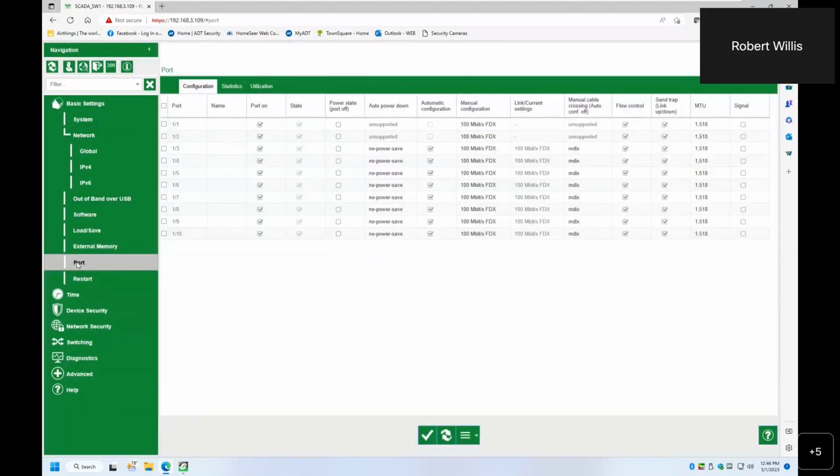We get into the individual ports. The configuration. Jerry pointed out from a cybersecurity standpoint, the very first thing we can do is turn the port on or off. A lot of people for cybersecurity, if the port is not being used, I want to turn it off. I can also come in and tell it to automatically power down if I'm trying to conserve energy, or if I want to turn off a PoE port if it's not being used.